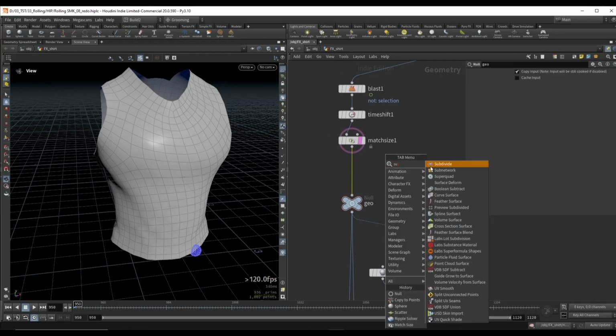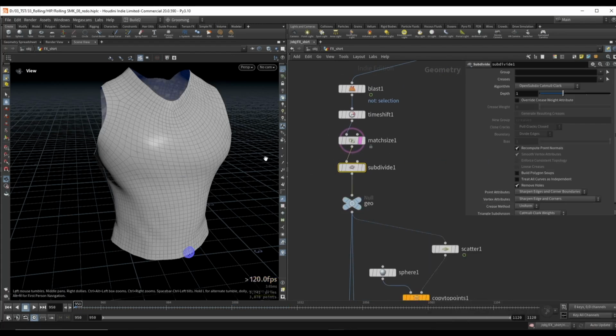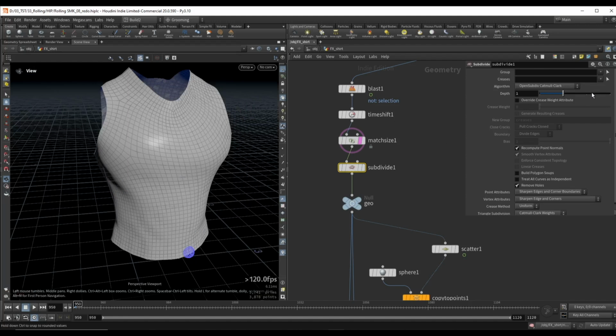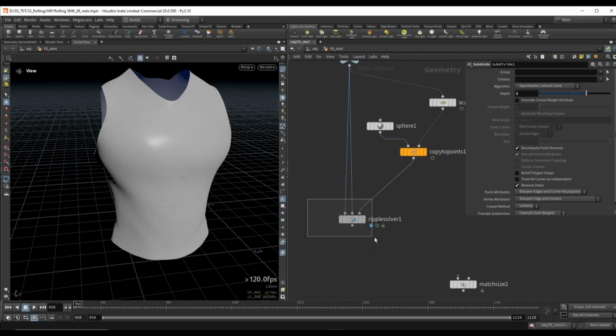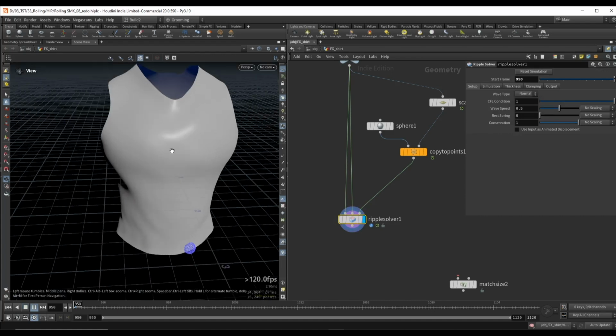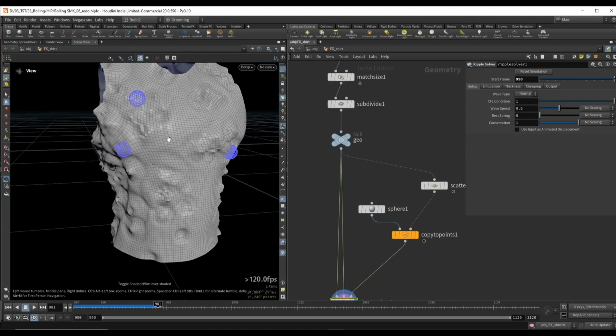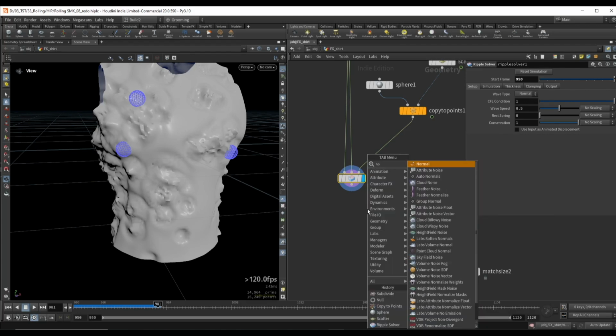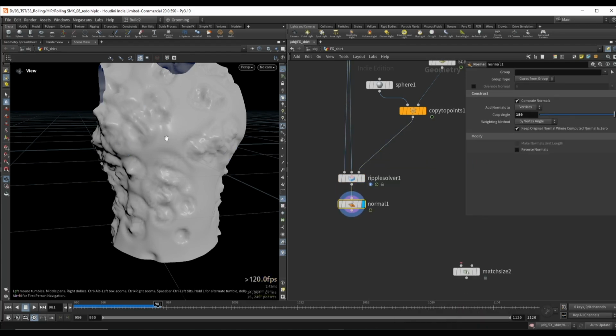I'll just drop down a subdivide here, and if I press spacebar 5, we can see that with the subdivisions we maintain our UVs, which is the important part here. Let's maybe just increase the depth here to a value of 2. And let's take a look at the ripple solver now. We should have a lot more details, and we can see that we do have more details here. Of course, it's worth appending a normal swap here and getting rid of some of these weird looking normals.